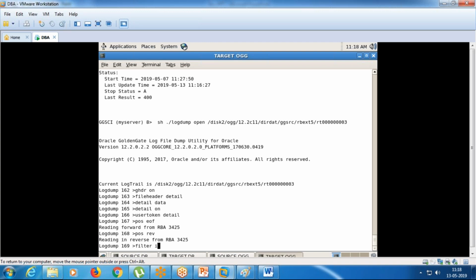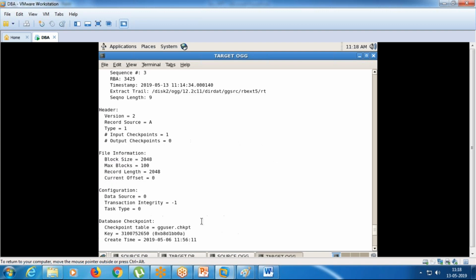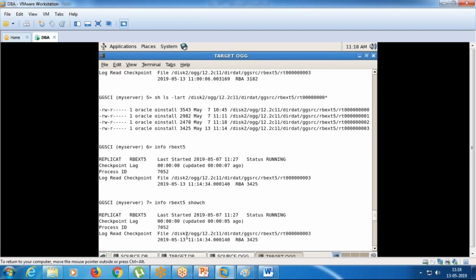So what I did here, I went to the EOF, the end. See this RBA, I went to the end, right? So 3425. Even if you see here, it is 3425 only, right?